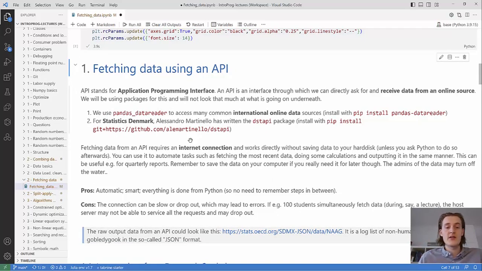There are many other packages, and you can even communicate with an API yourself. That's a bit harder. I haven't dug into that, because usually if I need it, then there's somebody else who also needs it and they have already made the package.